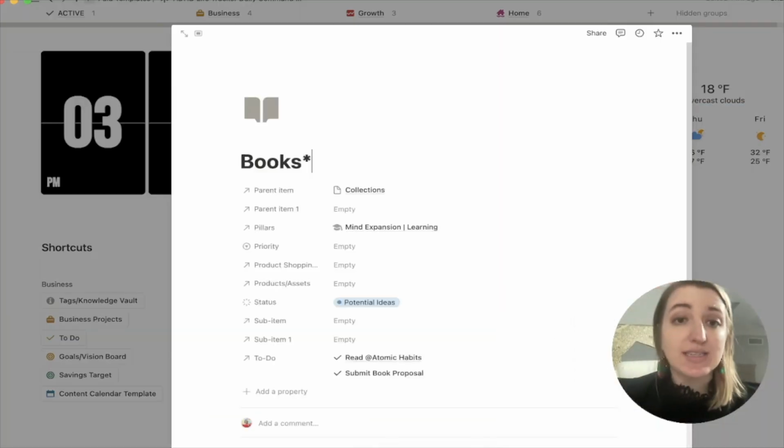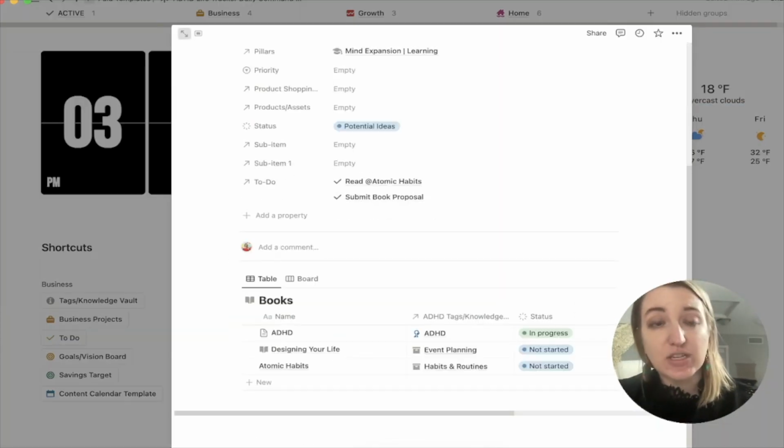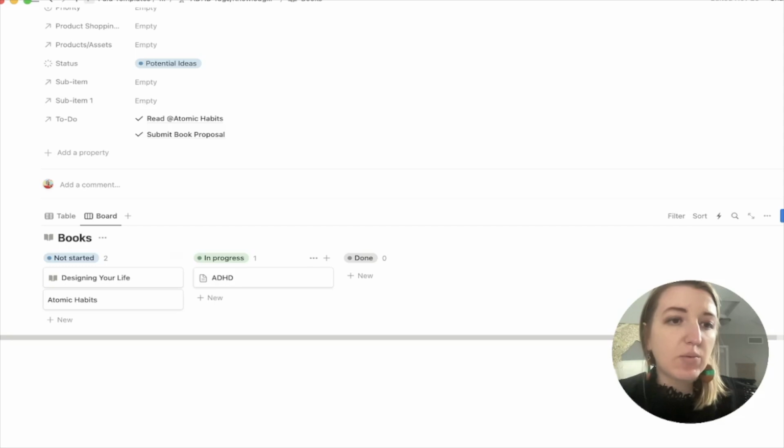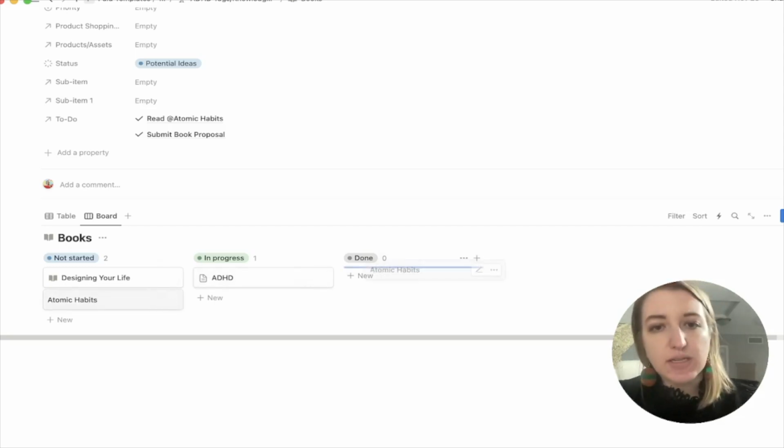Moving into books, this is one of my favorite ways to use Notion, is to write book notes. So you can list all your books here. I prefer to view it in board view, so you can see where you are. Is it in progress? Are you done? Let's say that we're done with Atomic Habits.